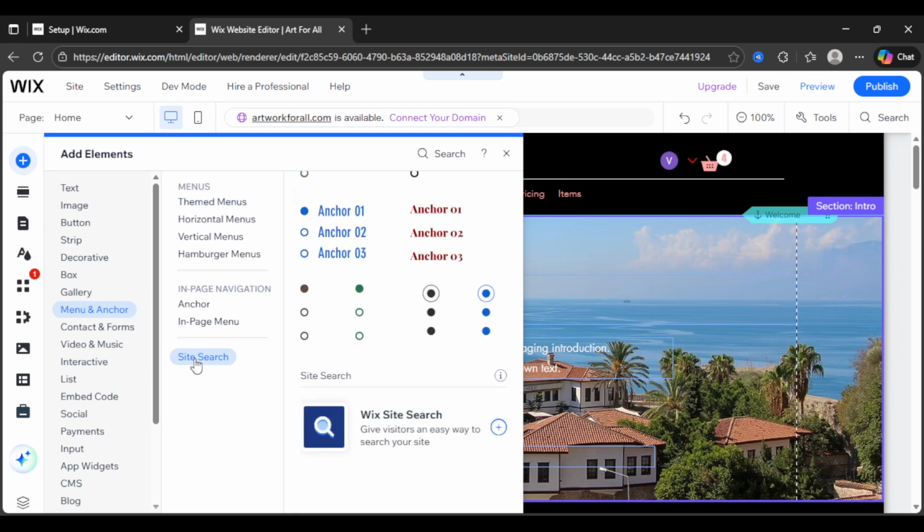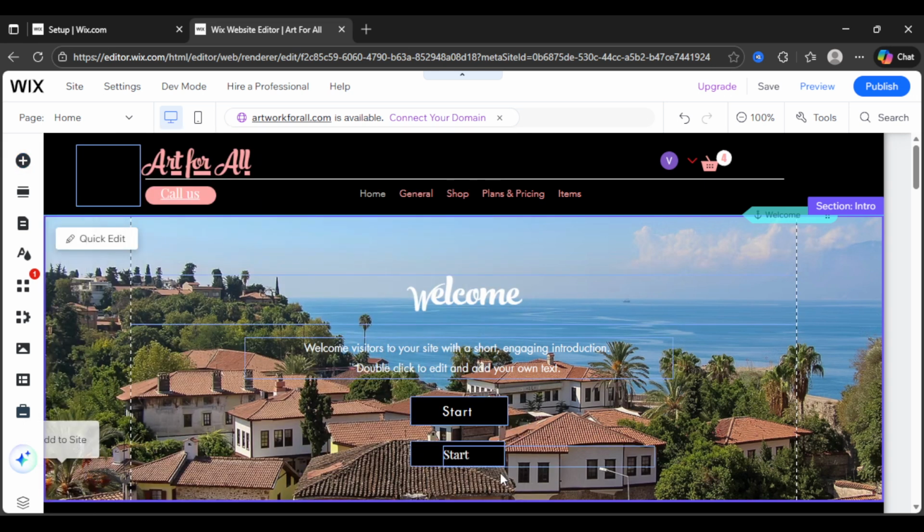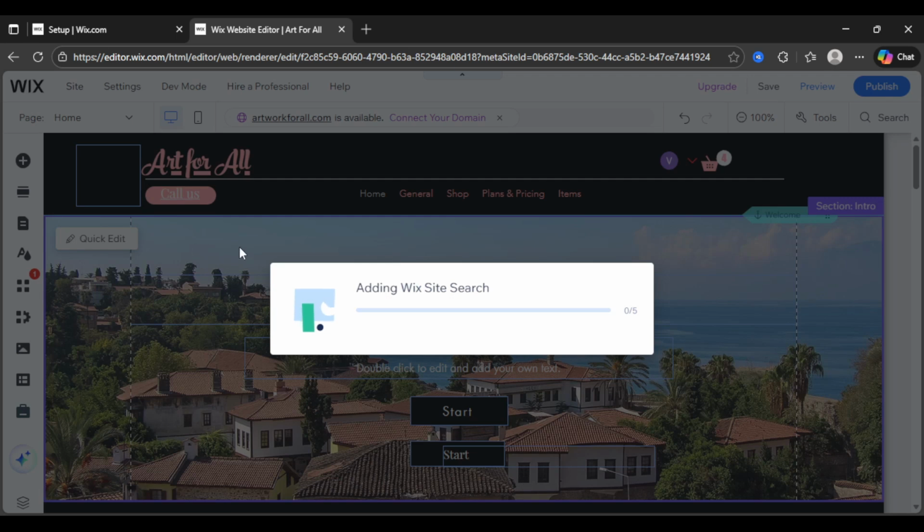Once you click Search, Wix provides a search bar element you can drop onto your page. Click and drag it onto the canvas, then place it exactly where you want it. Most websites position the search bar in the header, often toward the top right, because it's a spot people instinctively look for. You can also place it near your main menu or inside a hero section if that fits your design.